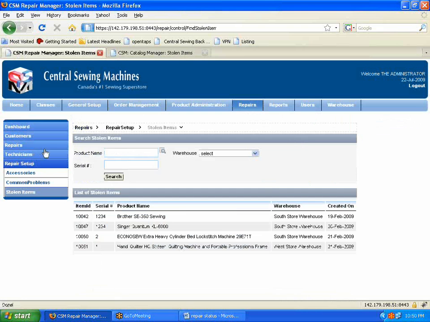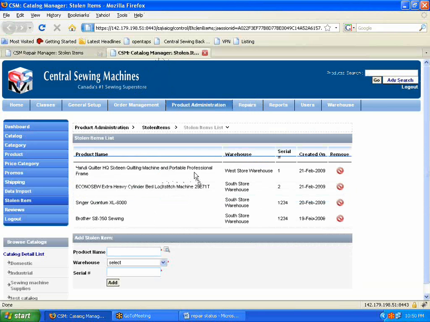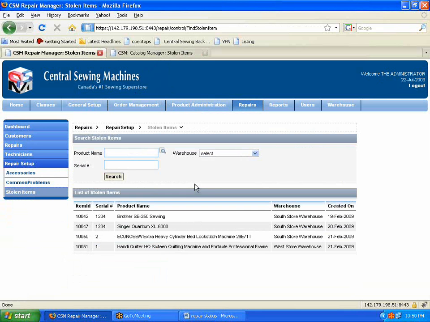Stolen items. This is associated with the stolen items. What we are seeing here is similar to what is there in our product administration screen. The main reason why we have included the stolen items here is that if a technician or a repair manager gets any notification about the theft of a product, he can just come here and cross-check the details of the product, which warehouse it came from, and when it was created, and he can inform the appropriate authorities.